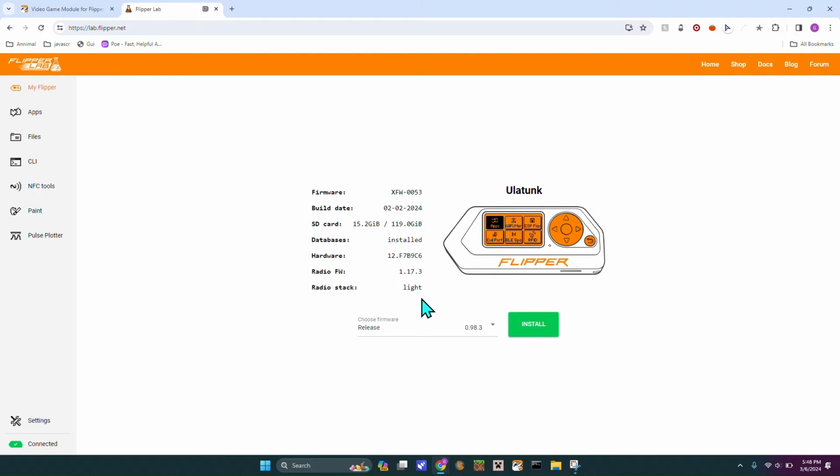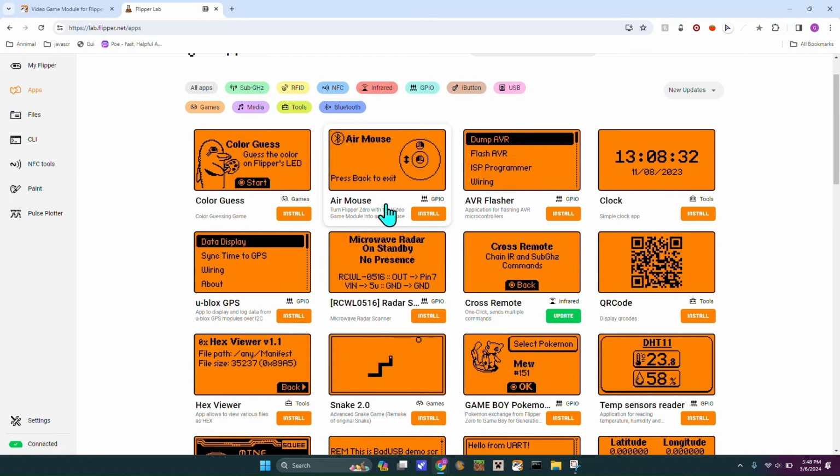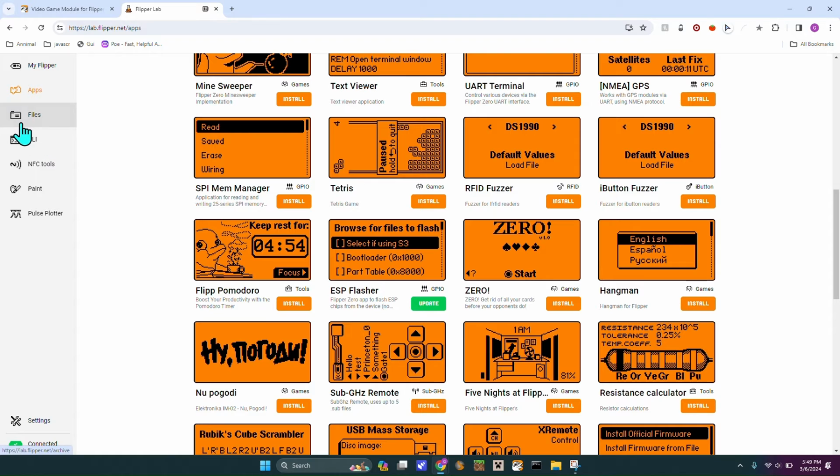So this website is pretty cool, because what it can do is you can choose whatever firmware you want, as you can see. And then you can go over to apps, and say you want the Air Mouse for your Flipper Zero, you could get that. Or you want a color guessing game. It's just so cool what the community has done.